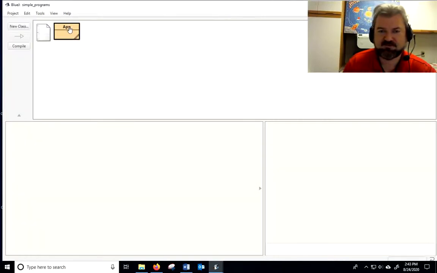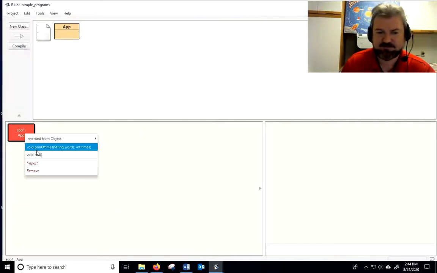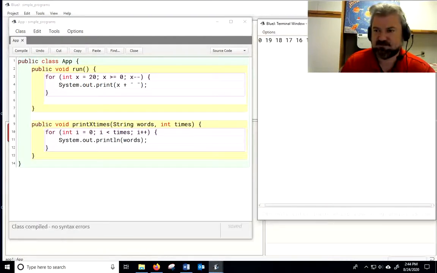So let's try that. Keep your mind focused on what this is going to do. What is it going to do? Where will x start? How long will this loop run? How will we change x? As you can see, we start at 20 and go all the way down to 0.